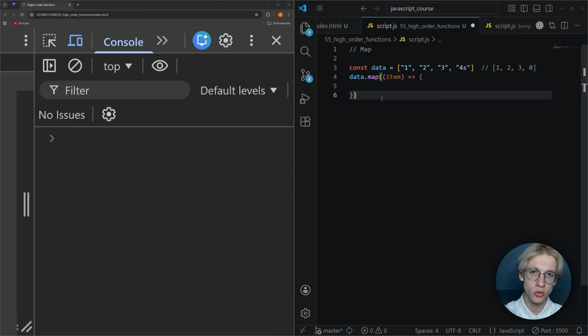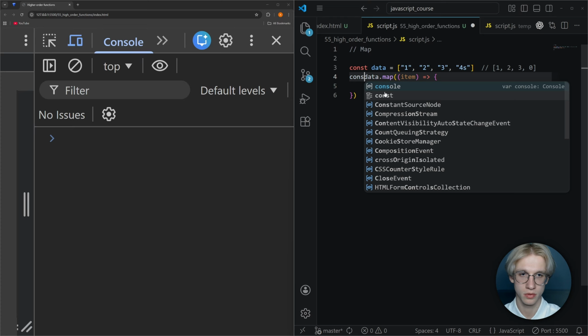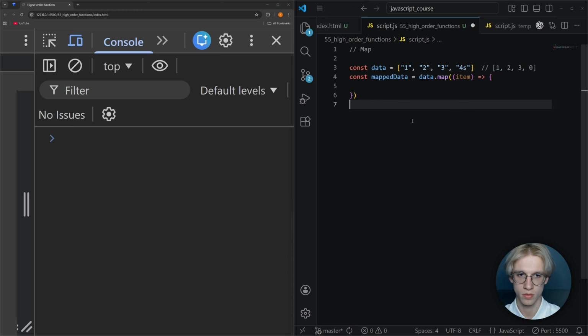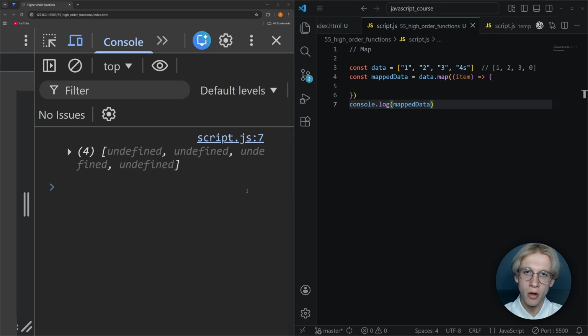Then we need to create an array where we will store these items. Because the output is an array and map always returns an array, we can declare this array on the same line with the map. Now I will not do anything, let's just log the map data to the console. In the console, you can see that we have an array with the length 4 and with the values of undefined. This is because map always returns an array with the same length as our initial array.